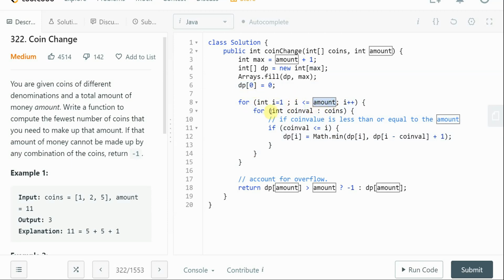And then for each of those values, we go through each of the available coins, which is 1, 2, and 5, and then see if that coin value is less than or equal to the amount that we're trying to build. If it is, then we take that coin, which is 1, and then take the dp of the current value minus the coin value, and then try to compare it with the current dp that we have, and do the min of those.